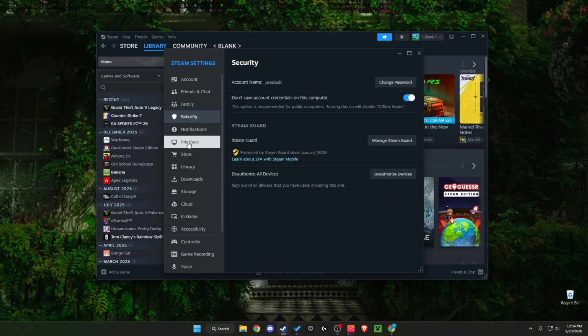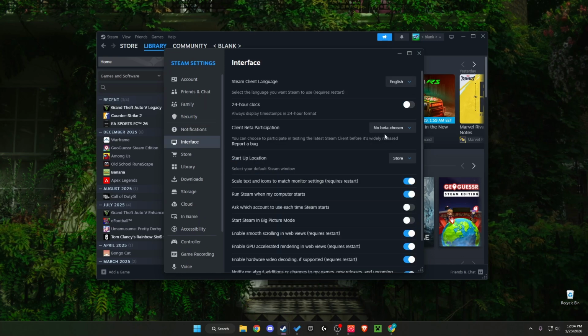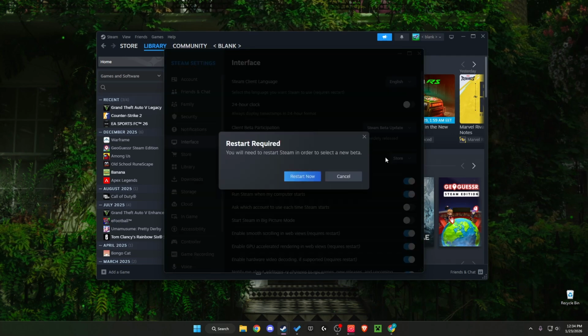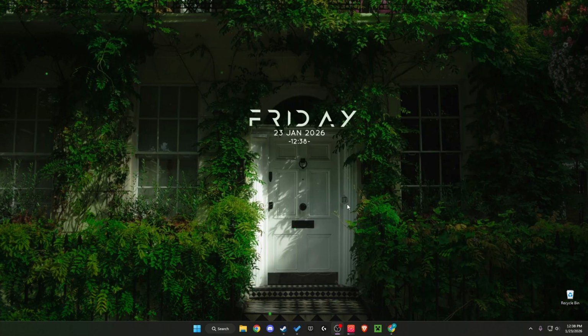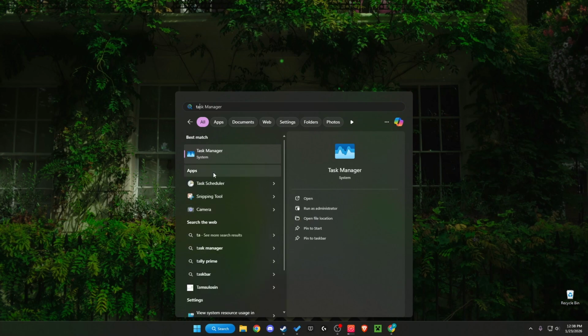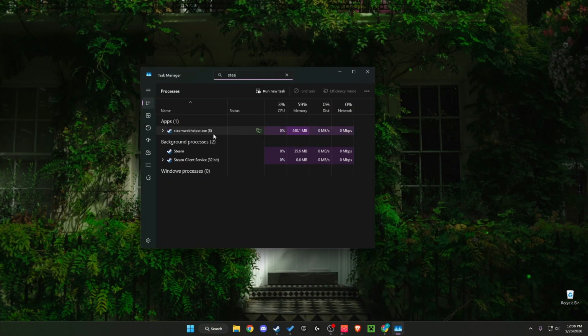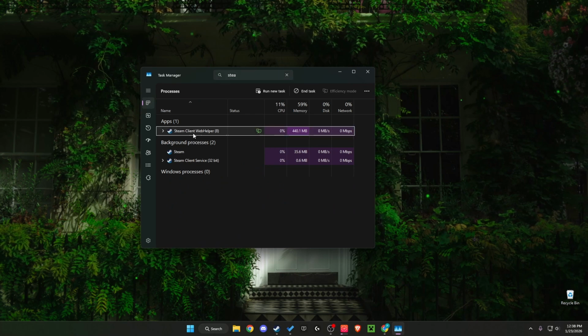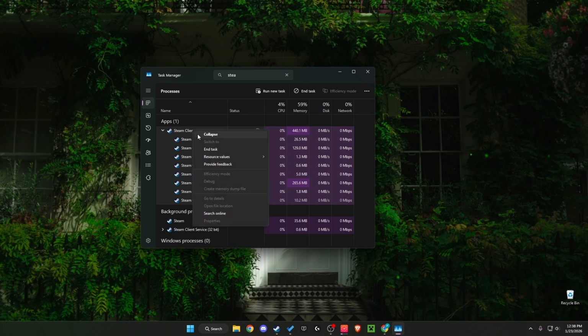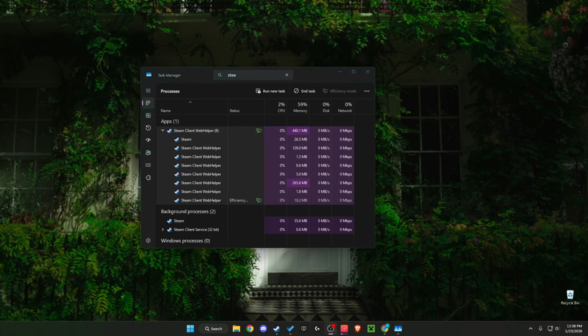Then go to interface and make sure client beta participation is selected as Steam beta update, and then Steam will restart. And if you cannot see anything on Steam, you just need to open up Task Manager, then look for Steam. Then expand this option here and end task with Steam client web helper, right? And then look if the problem persists or not.